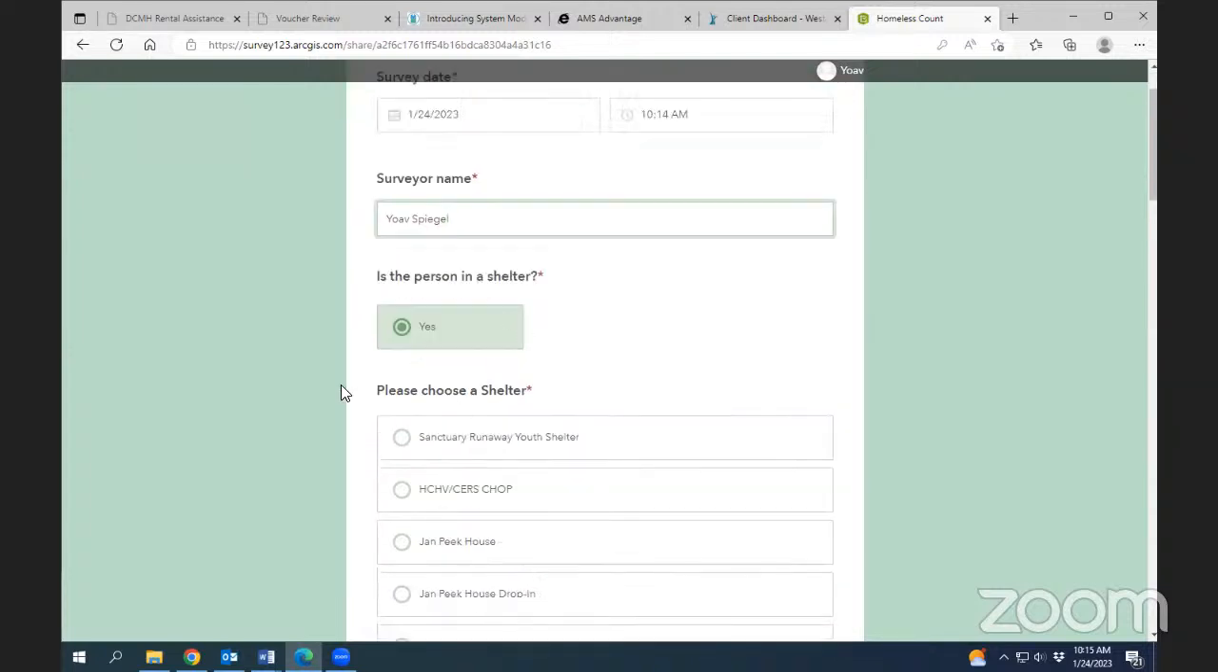Is this person in a shelter? The only choice is yes. This is a sheltered survey. Everybody who we are entering data for using this survey is sleeping Wednesday night, tomorrow night, either in an emergency shelter or transitional housing for homeless people.